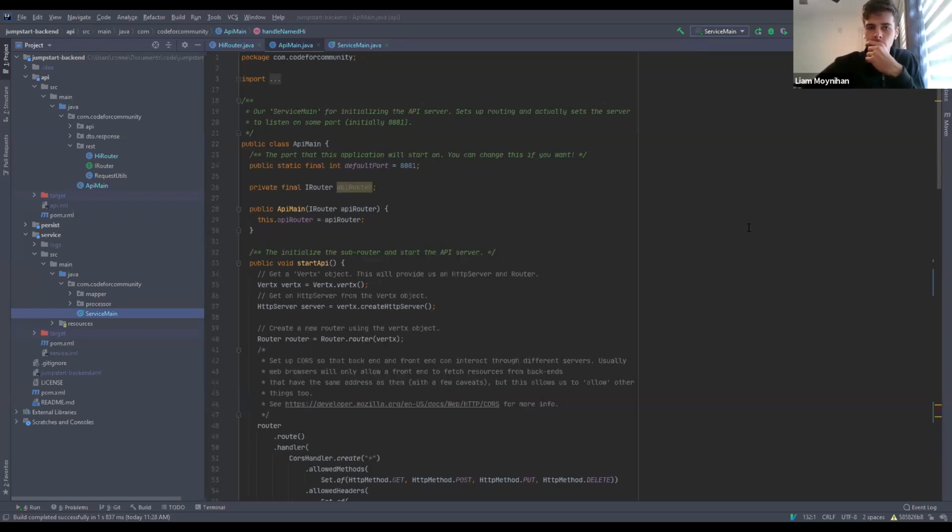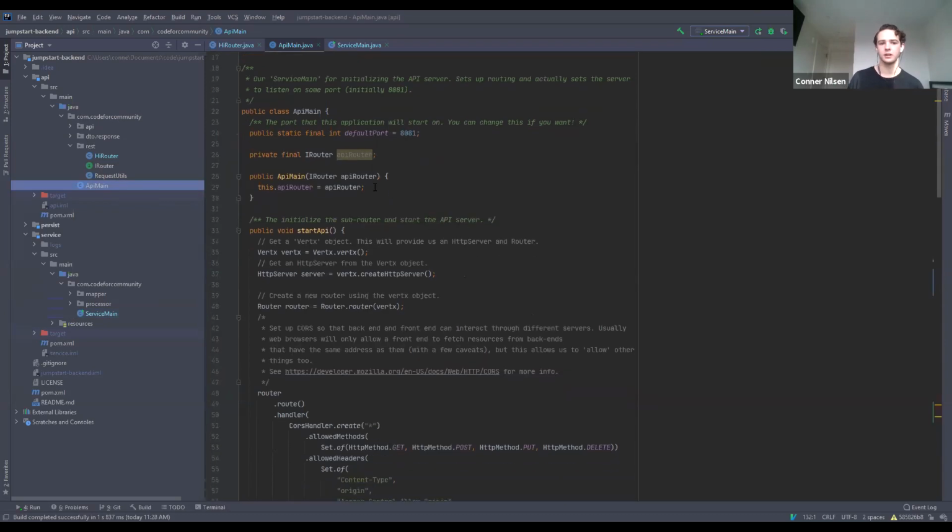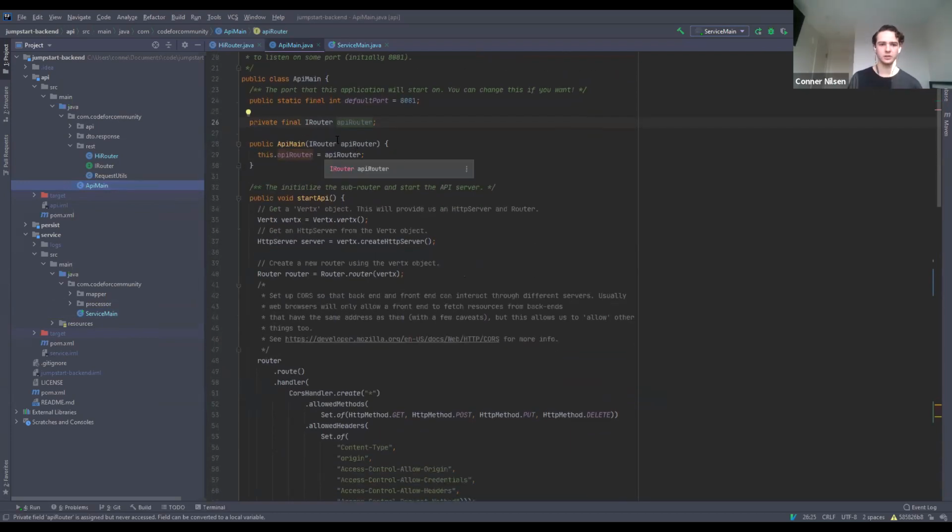I don't know if you've looked at it before, but this is the API main. In API, we've got our API main class right here, and this is what handles the API side of things. In here, we've got our port that we're starting on, the default port. You can change this if you want. And we usually pass in a router, which follows this iRouter interface, which you'll see more when you're working on your backend during the week.